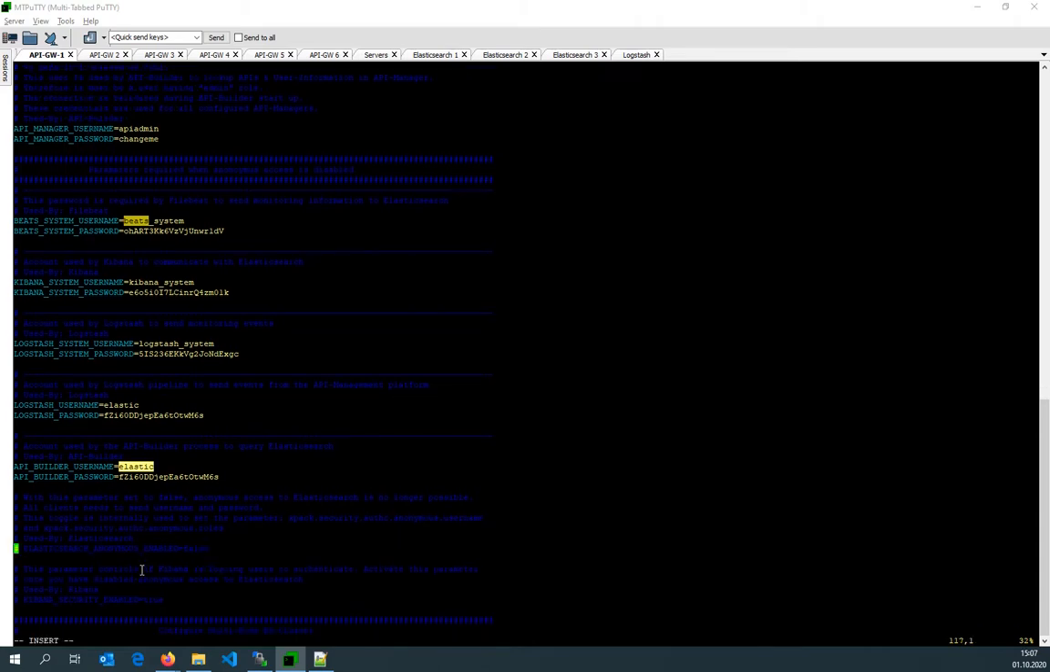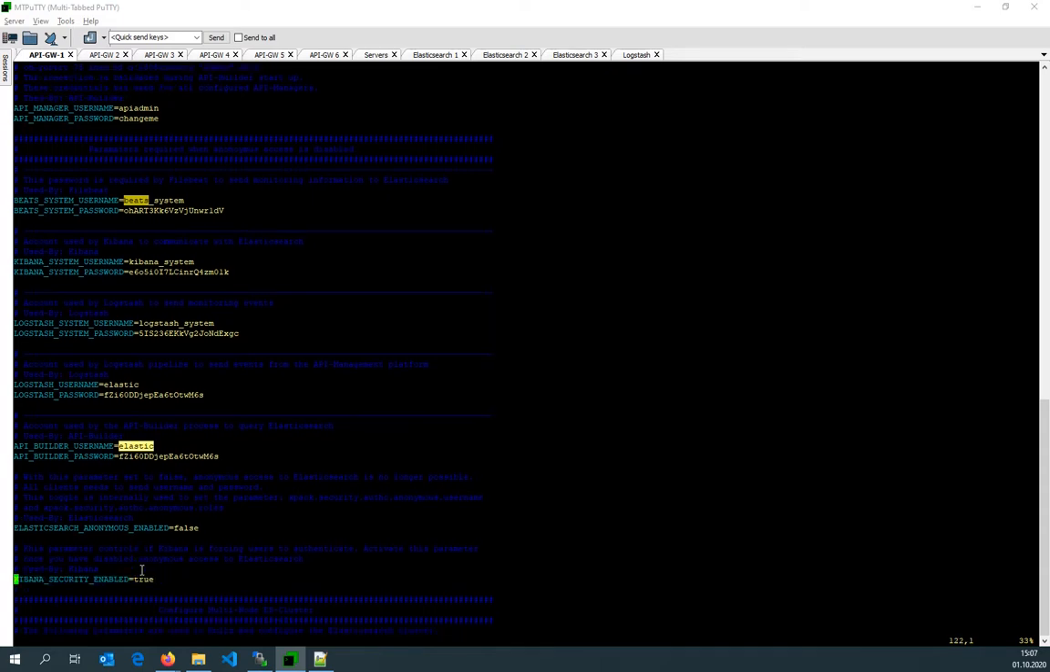And then there are two other parameters. The Elasticsearch anonymous user should be no longer enabled. This is the user which actually allows using Elasticsearch without any authentication. And also we have to say that Kibana should now have security enabled. That means that you then have to authenticate to Kibana, and only with that can you then access dashboards and so on.